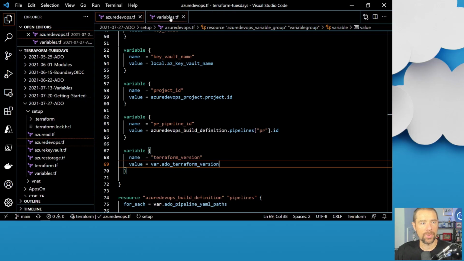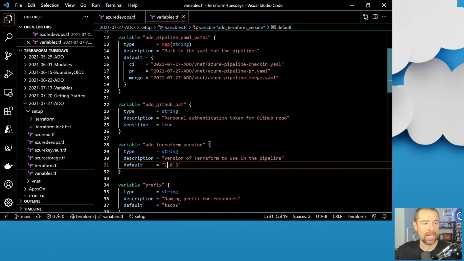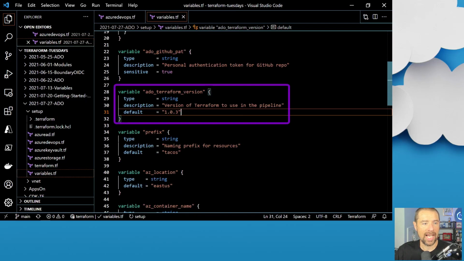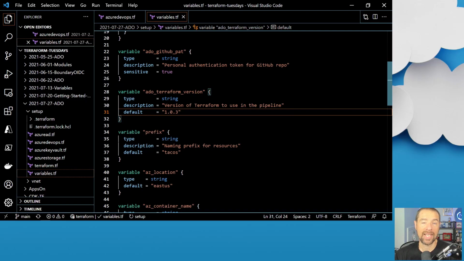And if we go over to that variable definition, down to Terraform version, you can see I have it defined as 1.0.3 as the default. Now, obviously, I can override that by supplying a runtime variable value, but right now I'm sticking with 1.0.3 because that's the newest as of today. So those are the changes I had to make in my Terraform configuration, and then I applied those changes, and now all of my pipelines have been updated, and so has my variable group.